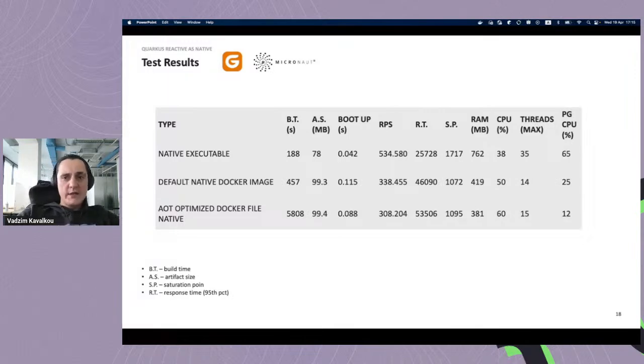And now let's take a look at what we have during the stress testing. The build time is pretty much bigger, and it's expected, to be honest. A native executable takes about 3 minutes, and it's pretty much bigger for the default native Docker image, and we have a building time more than 10 times longer for the AOT optimized Docker file native.